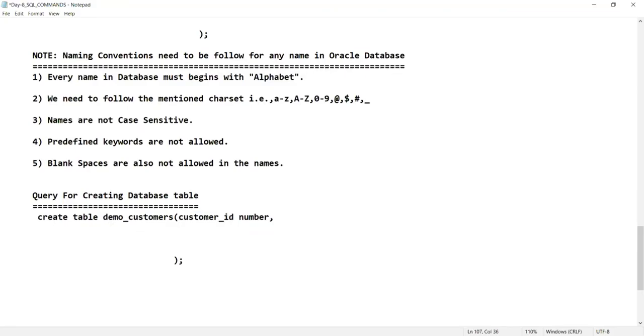What is another column, sir? Customer name. Customer name is a group of characters. You can take the char data type, or you can take varchar as well, sir. So varchar of 50. I'm defining the customer name with a maximum of 50 characters, sir.